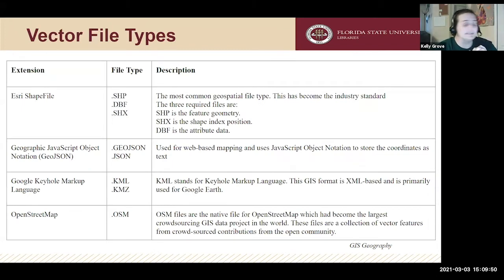So there are a lot of different file formats that we can see coming out of these types. And please excuse me as my head's going back and forth. I have you guys on one screen and the presentation on another.